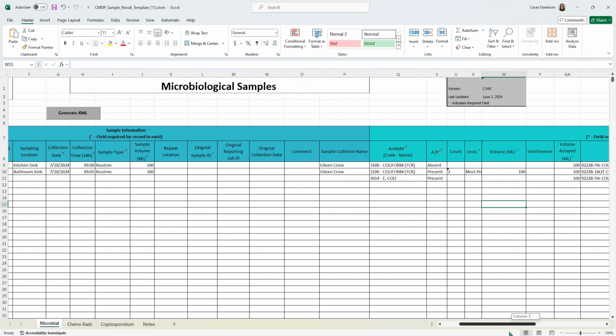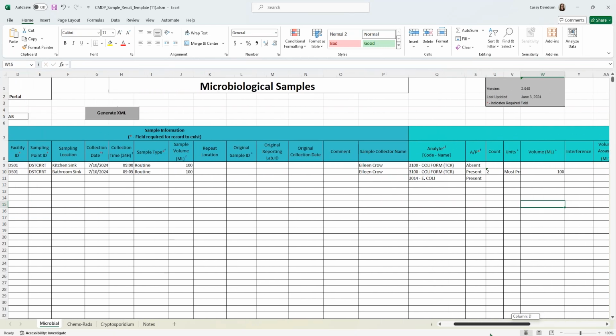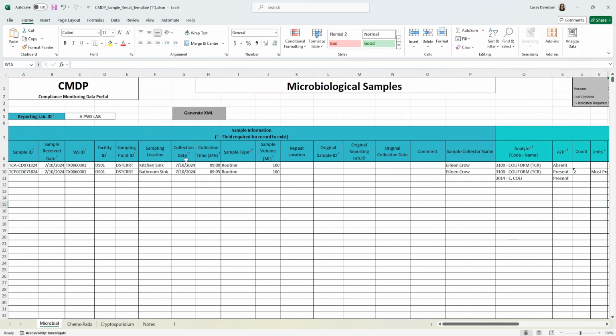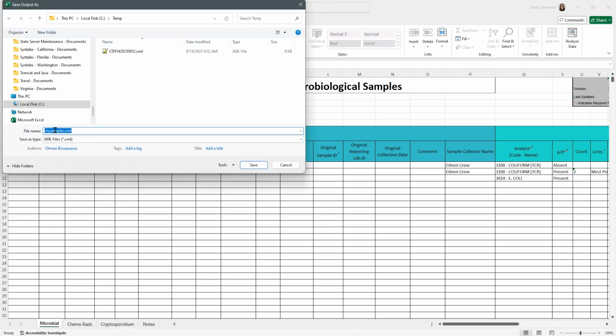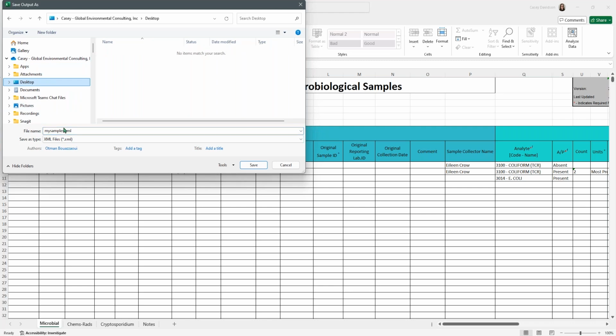So here we have our 2 samples and our 3 results. And we need to upload this information before we are able to enter any repeats or triggered samples. So I will generate the XML from this. It will automatically give it a name of mysamples.xml, so I recommend changing that to something that you understand that you're uploading. So I'll say TCR routine and today's date.